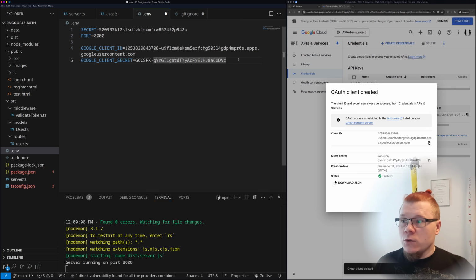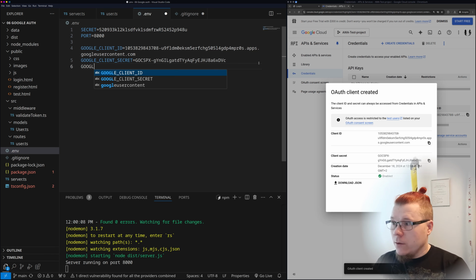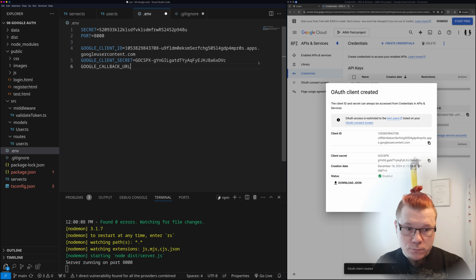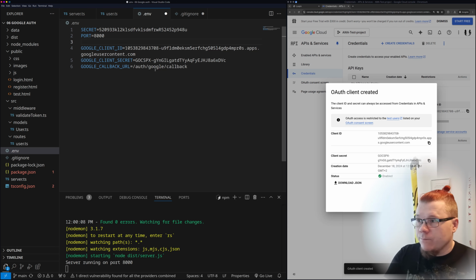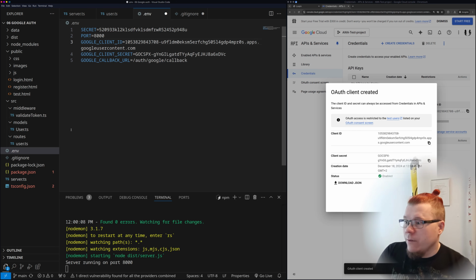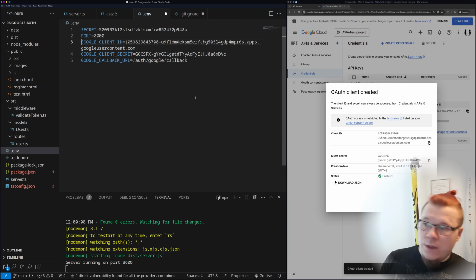Then we will also need a third one here. We will add a Google callback URL. And this is auth/google/callback, like that. So now our .env file has new things.